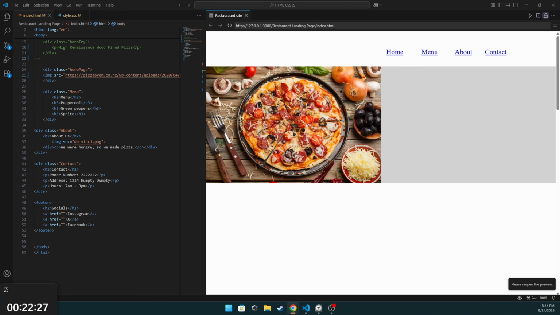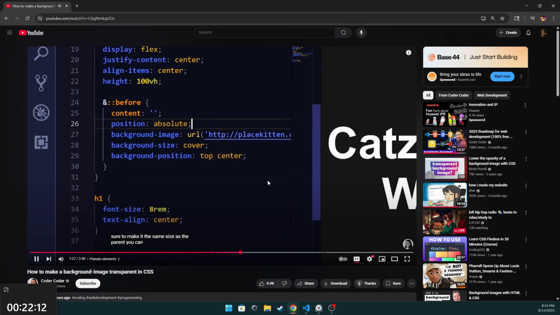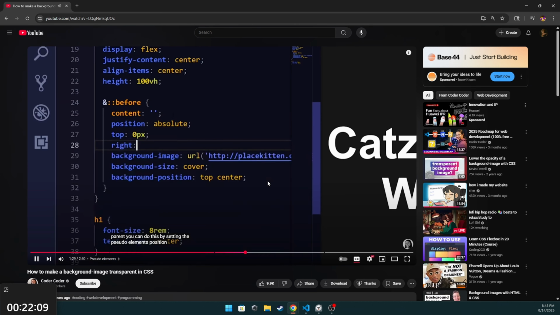So first thing to do, the image. We just need to make sure to make it the same size as the parent. You can do this by setting the pseudo element's position property to absolute.